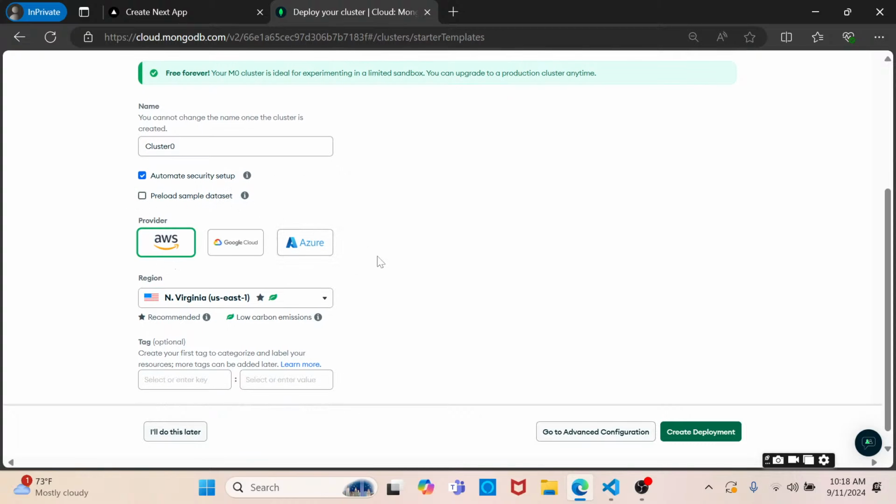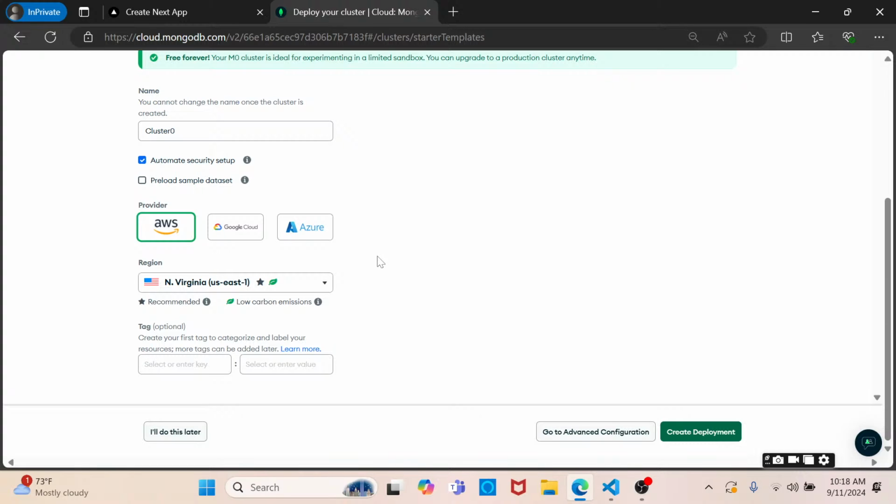We'll keep the same cloud provider. AWS works just perfectly. And it is recommended that you select the region that is closest to you. It is already selected for me by default, but feel free to adjust this based on your current location. Once you are comfortable with the settings, go ahead and click on create deployment.